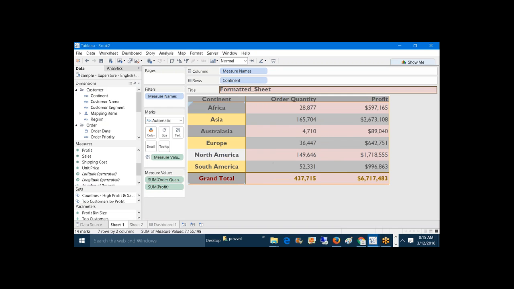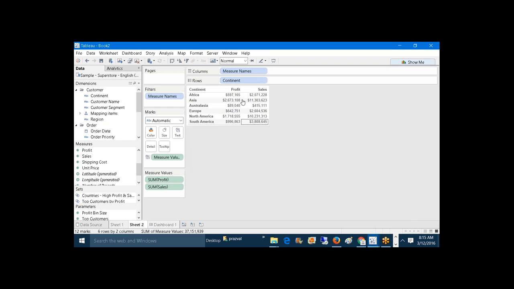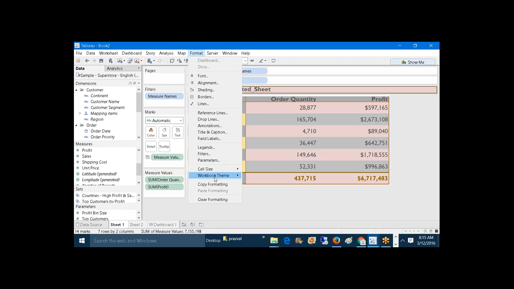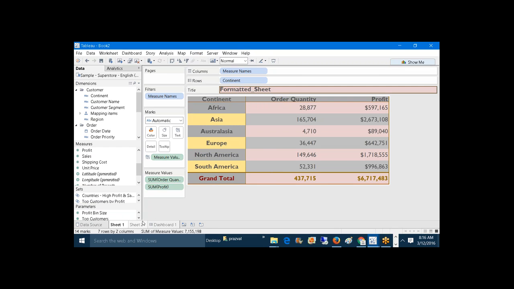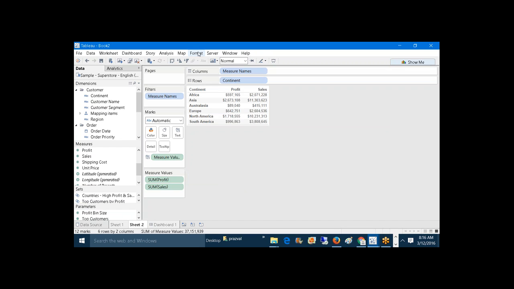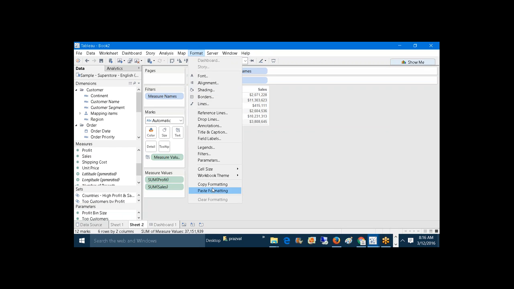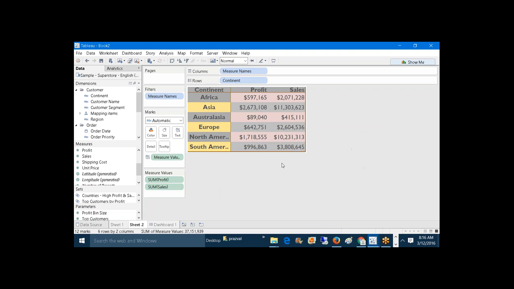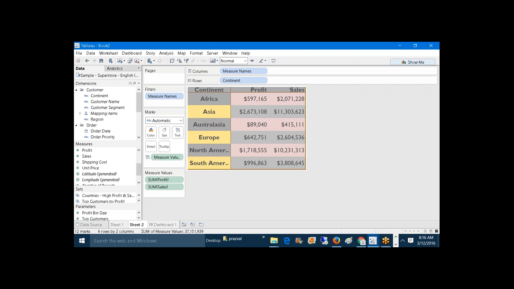So if you want to apply the same formatting to the sheet, again here if you want to do it manually, it will take some time. So instead of that, we can copy the formatting. So how to copy the formatting? Just click on format. In the bottom we have an option called copy formatting. Just click on copy formatting. Go to the sheet. Again click on the format tab and here click on paste format. So whatever the formatting we have applied, the same formatting will be applied to it.